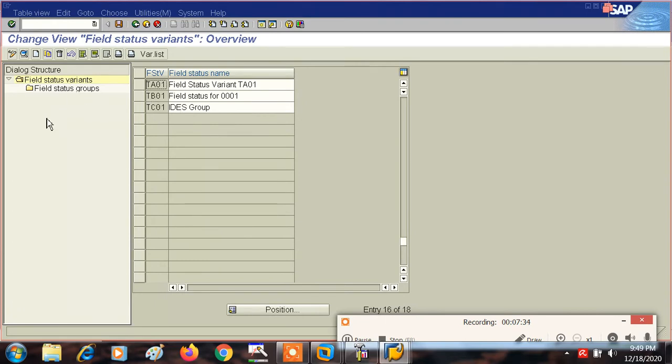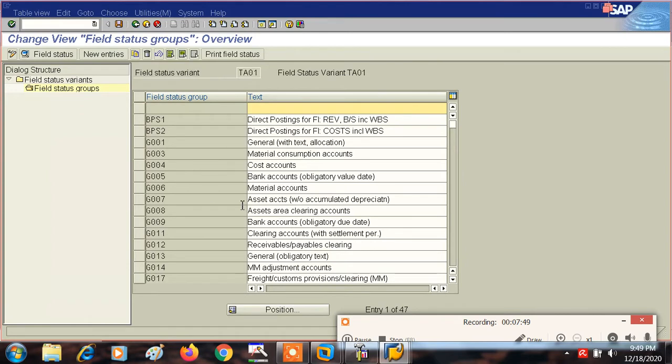Now we can see how many fields or how many groups have been saved under this field status variant. So select this TA01 and go to this field status group. See, so many groups of fields have been saved under this company code, or under this field status variant, that is TA01. And now these are groups. See here, field status group. Now under these groups there are different fields, there are a number of fields, right?